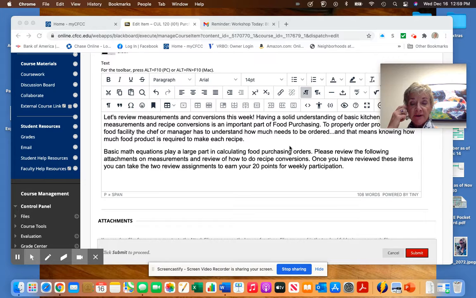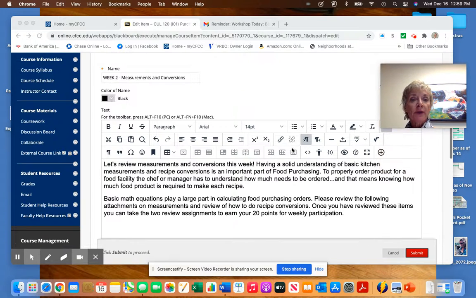This is basically just a very simple review week, going over our kitchen measurements that you've, of course, already reviewed quite a bit in your Skills 1 class, and also recipe conversions. As part of the lab section of this course, you will be developing a menu, and you have to convert the recipes for that menu for a yield of 6 people, I believe it is.